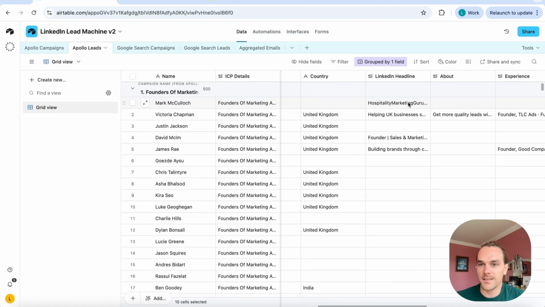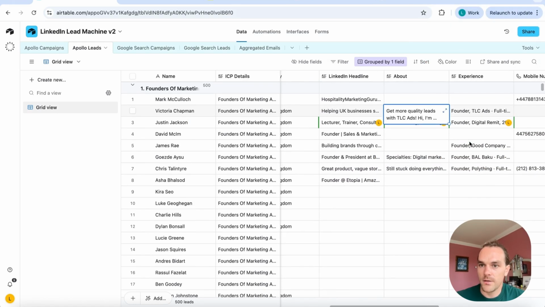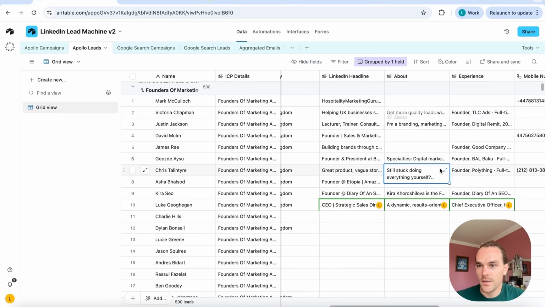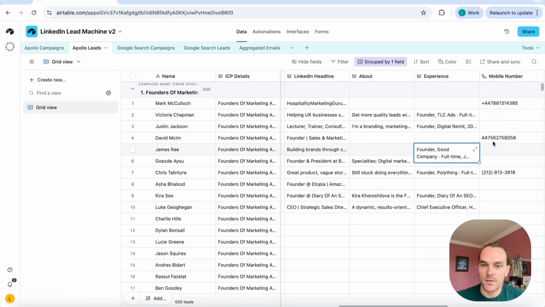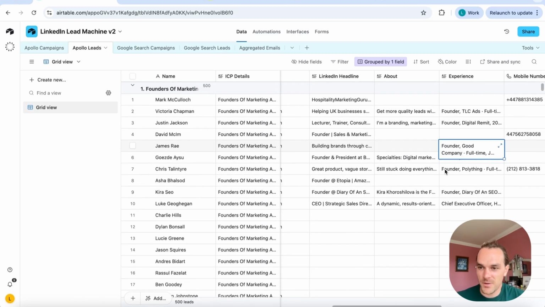Very interesting. We get the LinkedIn headline. We get the about page of their LinkedIn, all that information. And we get the experience, and in some cases we even get the phone number, right? So very interesting information. This is information that we can then use to qualify our leads, and then in the next step to even generate hyper-personalized emails or LinkedIn messages for those specific leads. That's an automation that I'm going to show you in the future, but it's not in today's video, okay?